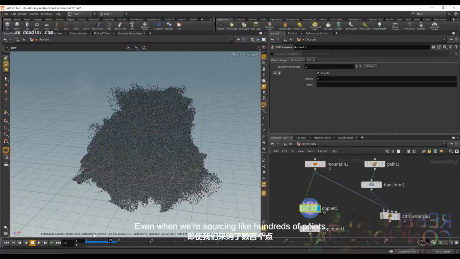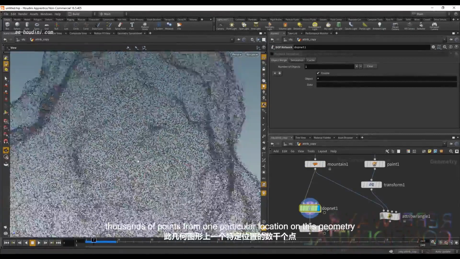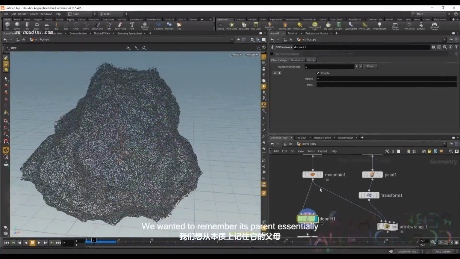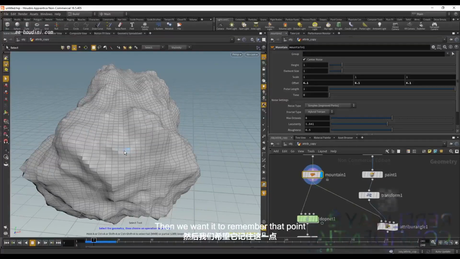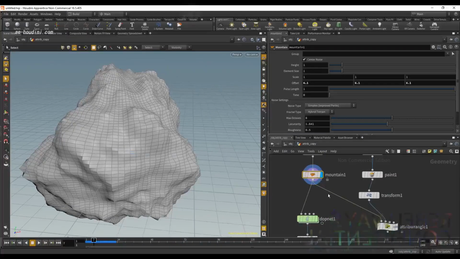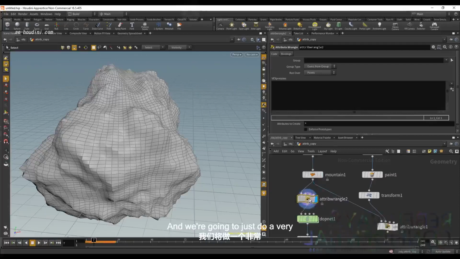What we want to do is actually store our original point number, and all these points that are sourced, even when we're sourcing hundreds or thousands of points from one particular location on this geometry, we want it to remember its parent, essentially. So we want it to remember where it came from. If it was born right here at this point, then we want it to remember that point number. And even when there are 100 points birthed from this particular point, we want all 100 to have the same source ID.